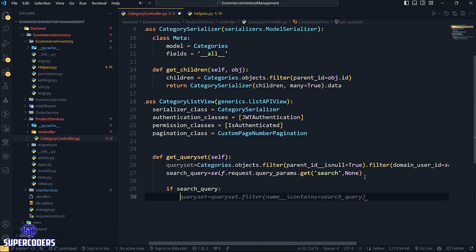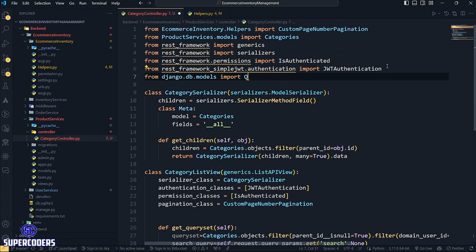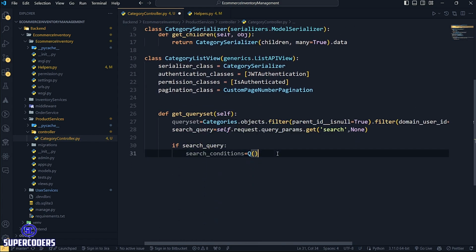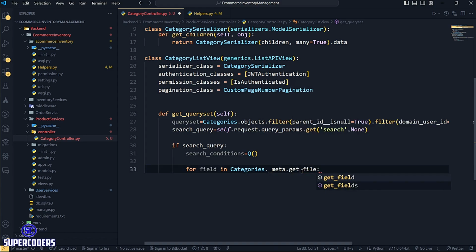Now after that, search_query equal to self.request.query_params.get('search', None). If search_query, then simply say search_conditions equal to Q. Let's import this Q also: from django.db.models import Q. Here I am searching in all the columns, so I'm making it dynamic to fetch all the fields of the categories and run the search in all the fields. So what I can do right now is, for field in Categories._meta.get_fields.